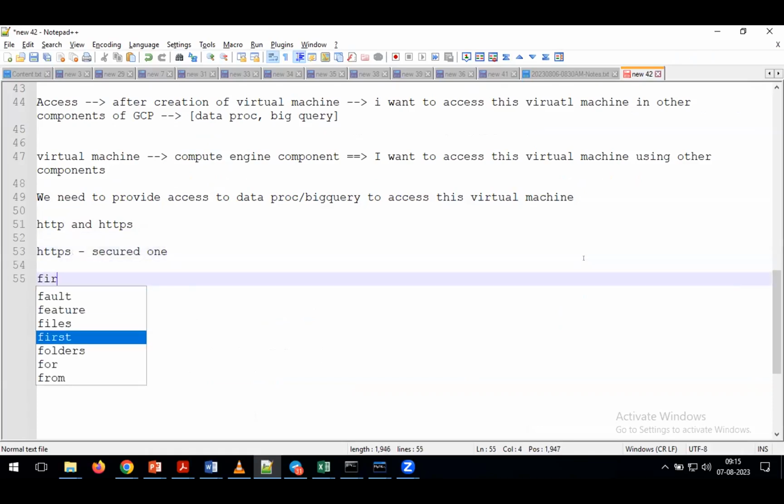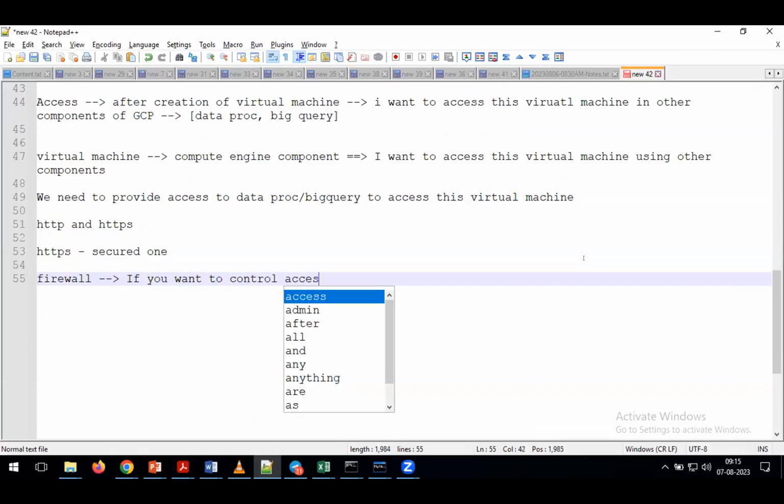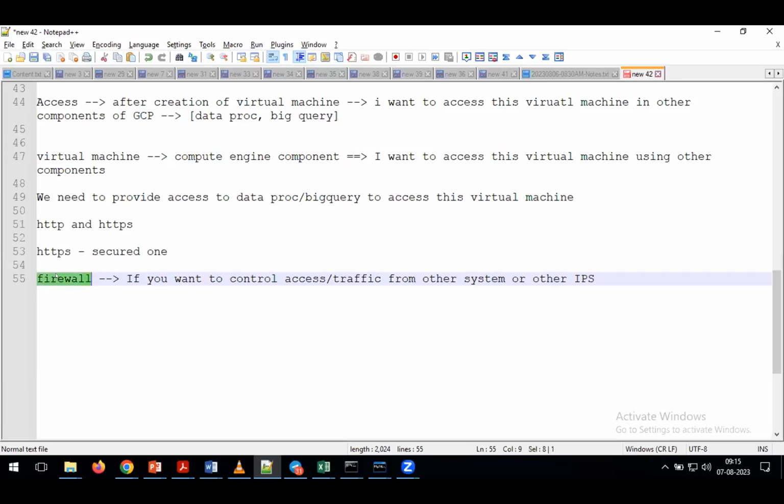And what is the purpose of a firewall? To control the access to other gateways, or we can say to control traffic from other systems or other IPs. See, you are creating the virtual machine. On top of this virtual machine, you don't want to perform any kind of operations or traffic from other systems. Then what do we have to enable? We need to enable the firewall.